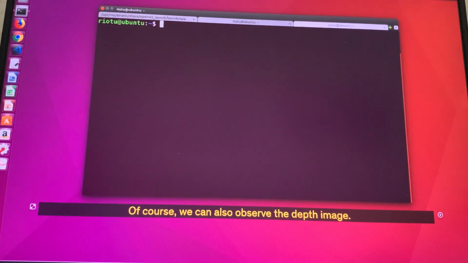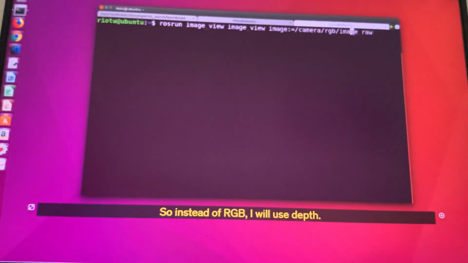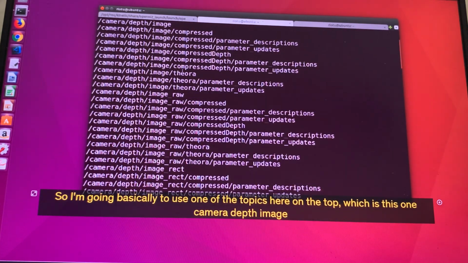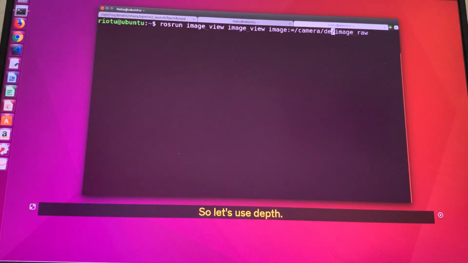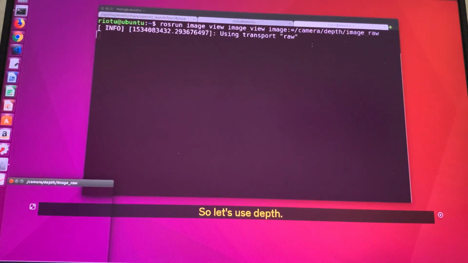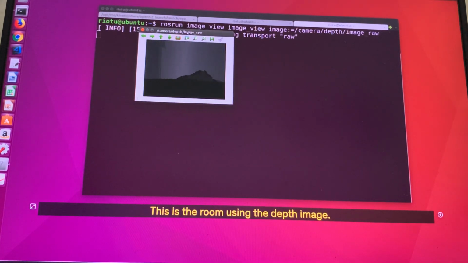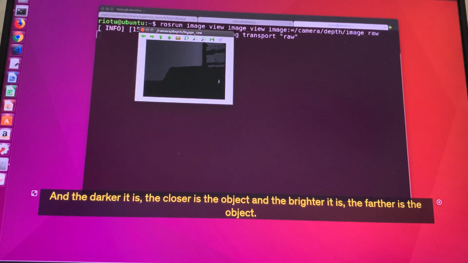Of course, we can also observe the depth image. So instead of RGB, I will use depth. I'm going basically to use one of the topics here on the top, which is this one, camera depth image_raw. So let's use depth. And you can see here, this is the depth image. This is the room using a depth image. It's a grayscale color, and the darker it is, the closer is the object, and the brighter it is, the farther is the object.